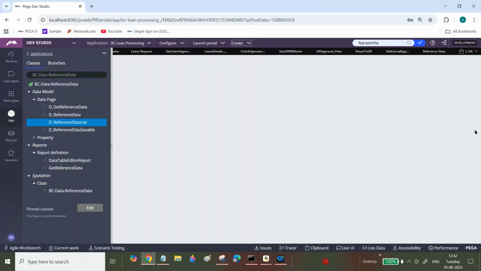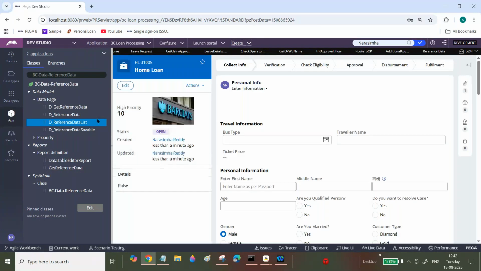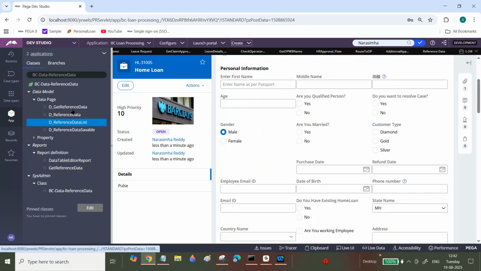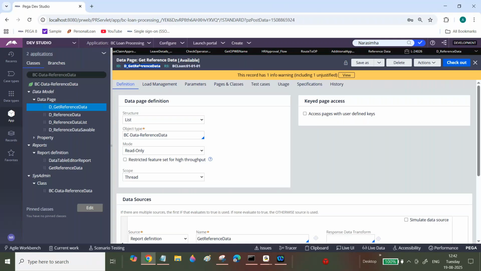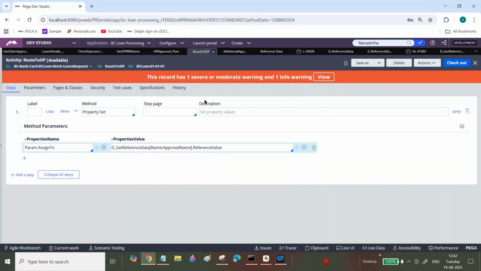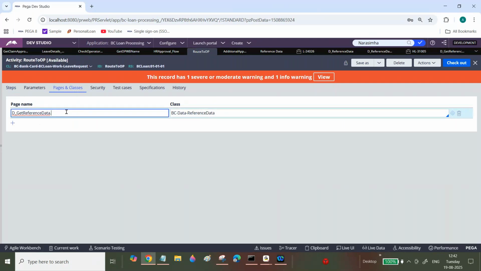The first one, sir, get reference data. Why then did it go to the broken queue? I got it. This is the list database, right? Yes, list database. I got it. We need to mention the index. PX results.